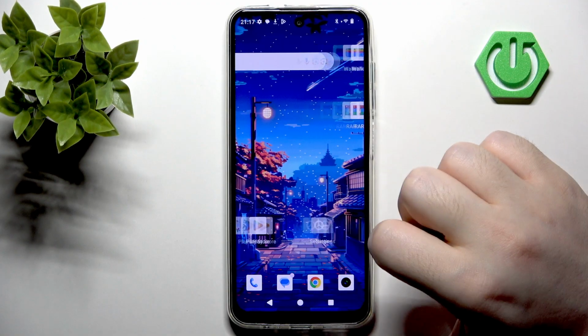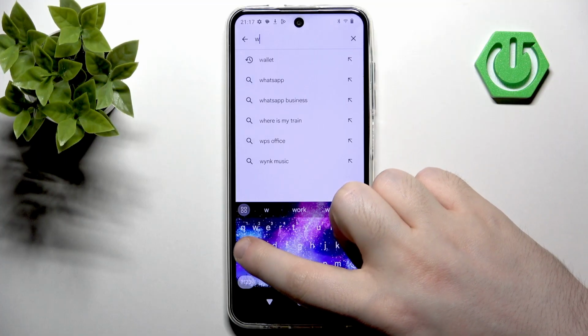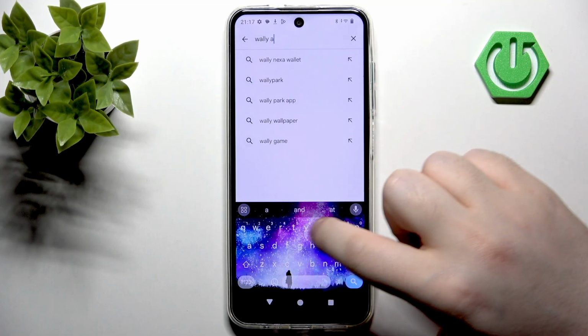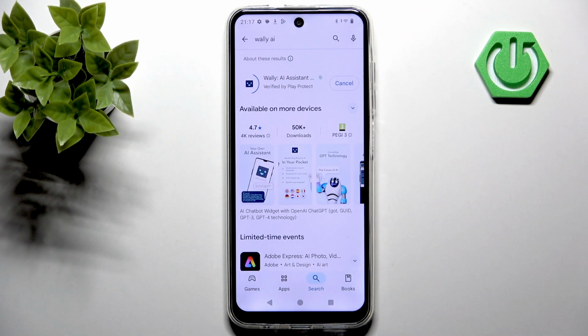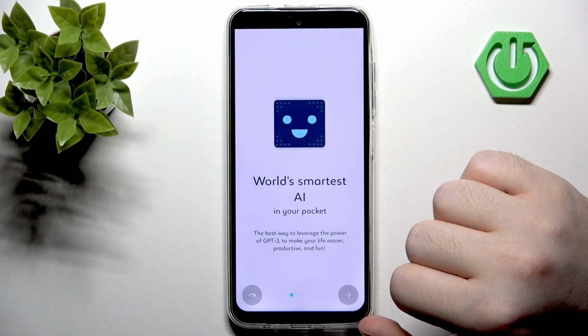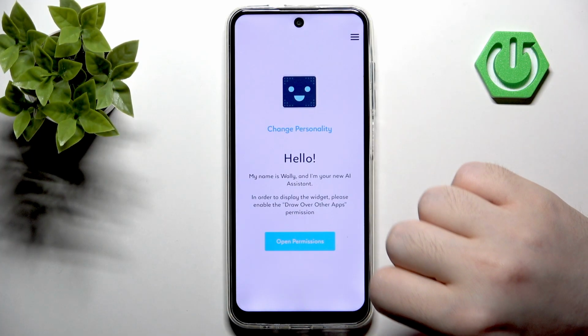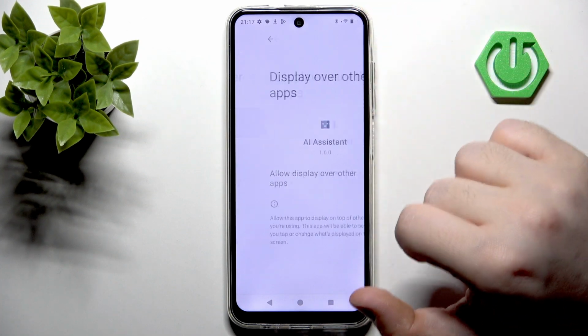So you have to start by opening your Google Play Store, then click on the search bar and type in Wally AI and click search, and then click install. Now you have to click open, and then click on this button to skip introduction and click not now. Then click open permissions and select the AI assistant.